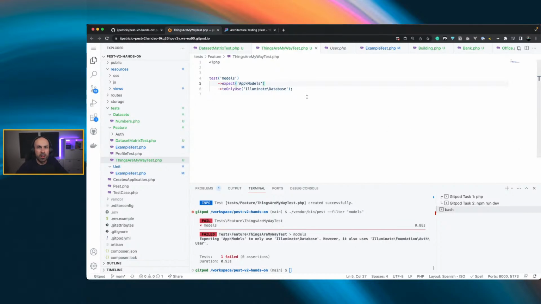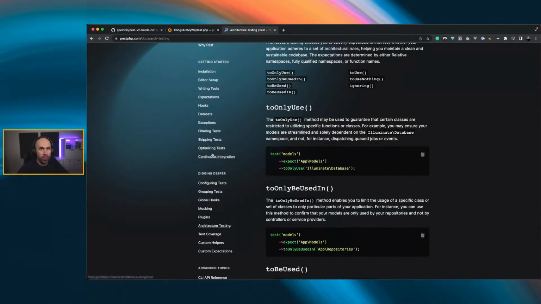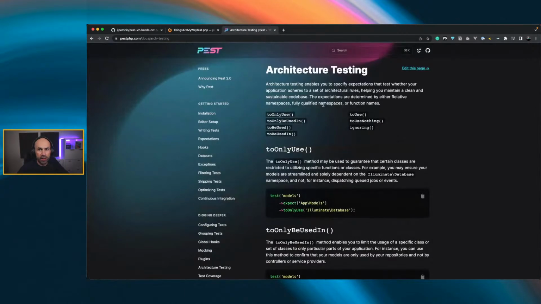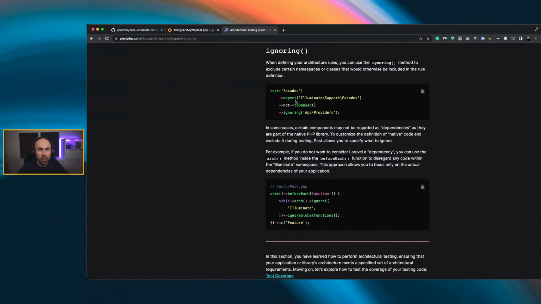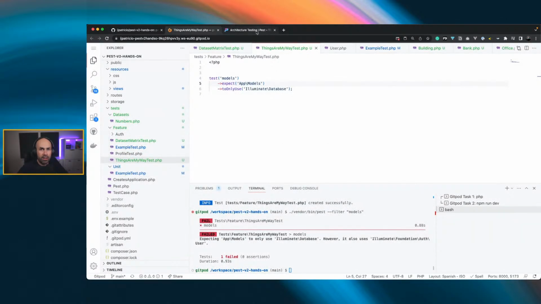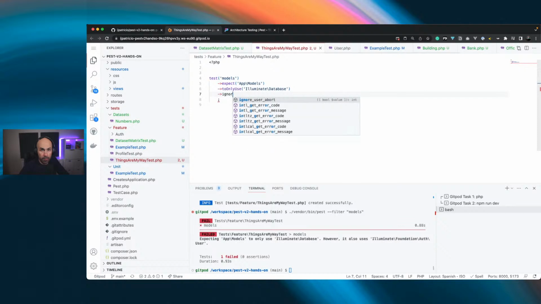Okay, so let's finish this off with an ignore, or let's see how we can do this architecture testing. Ignoring. So yeah, we will have to ignore. We expect some namespace not to be used, but we will ignore. When defining, you can use the ignoring method to exclude certain namespaces or classes that would otherwise be included in the rule definition. Okay, so I guess we can ignore our cases that we would not mind having, right? So ignoring.